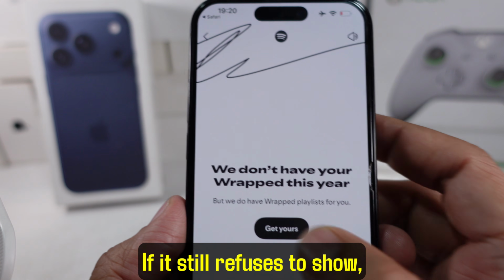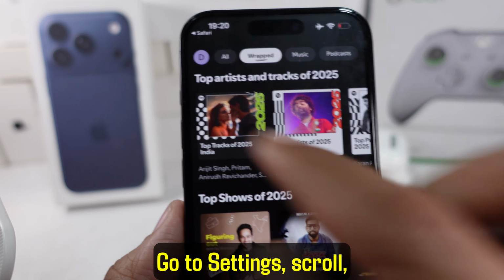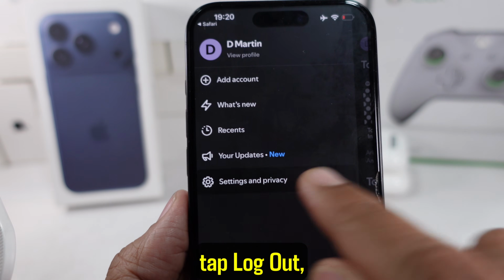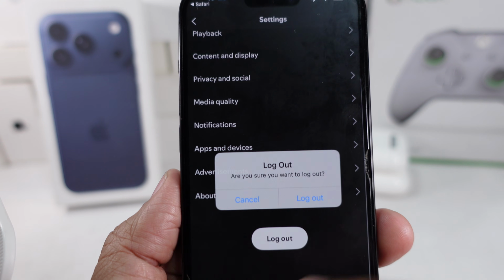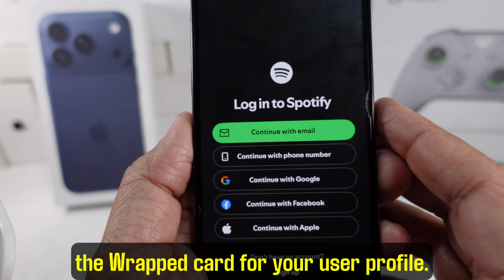If it still refuses to show, log out and log back in. Go to Settings, scroll, tap Log Out, then sign back in. This helps the account sync and bring in the Wrapped card for your user profile.